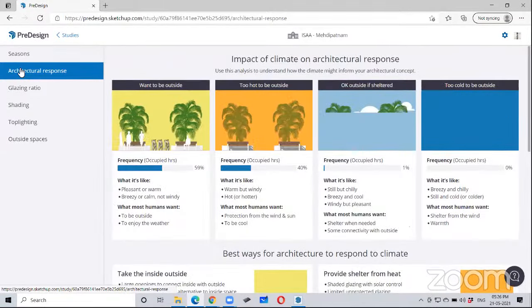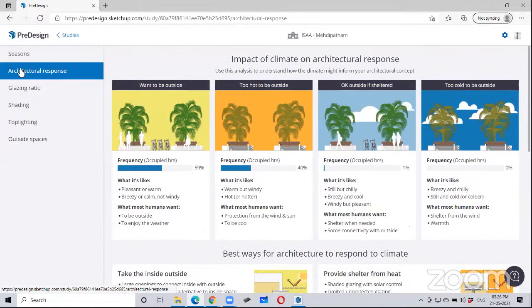So in architectural response, you will get information about the atmospheric condition of the location where you are going to construct your house, where you are designing, where your place is located. You will get information like how many percentage of people would like to come out and sit outside, and in what condition they would not like to sit outside.